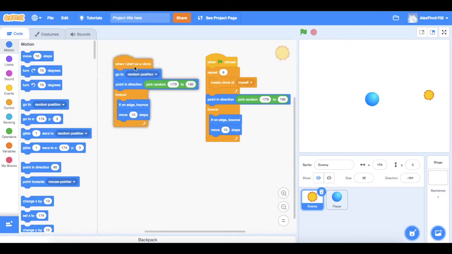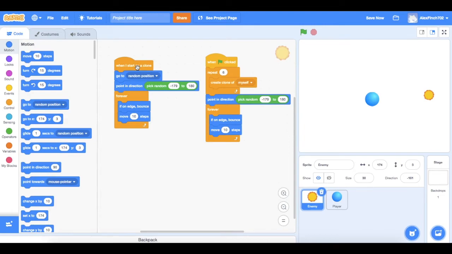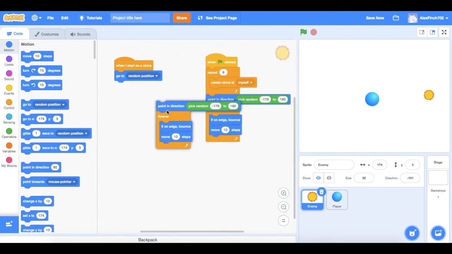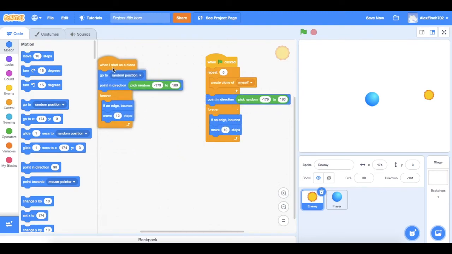Then we're going to have, this is the code for all the clones. So all the clones that we've created here are going to go to a random position and point in a random direction, and then basically execute the same code that we have here. So that they're going to behave exactly the same way as our original. So let's see if this works.